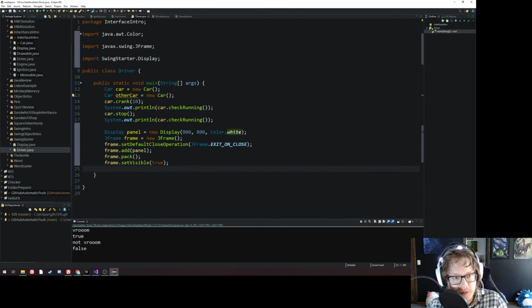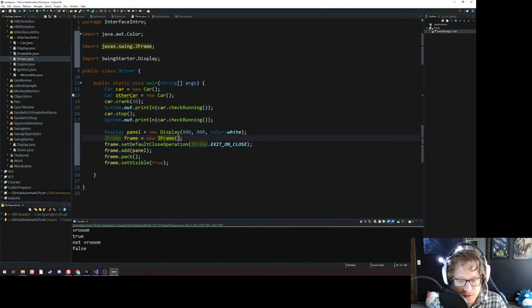Now, generally speaking, we've created and messed with all of our objects on the panel. That's how we've done it most of the time. So let's do it a little differently this time. Let's mess with them in the driver, just to keep familiar with that. So I'll call this the interface intro.